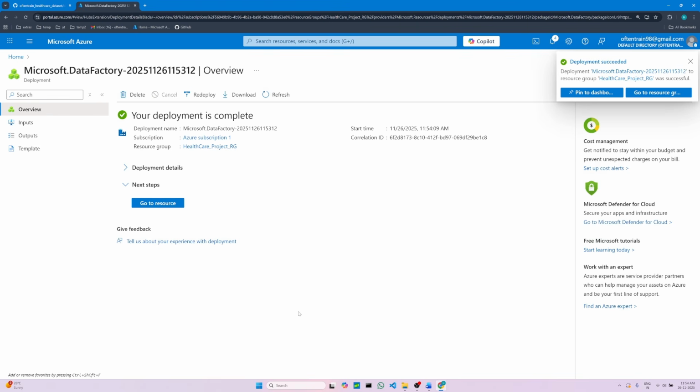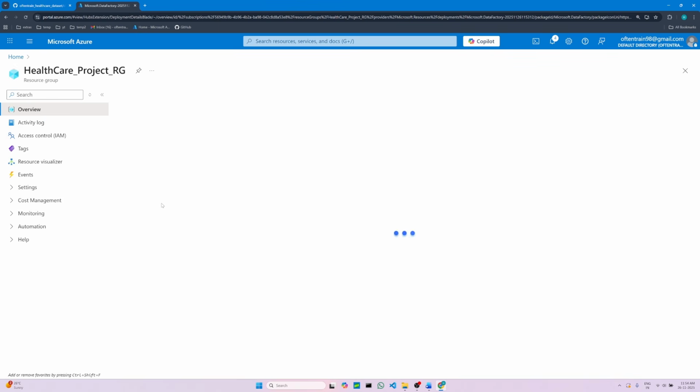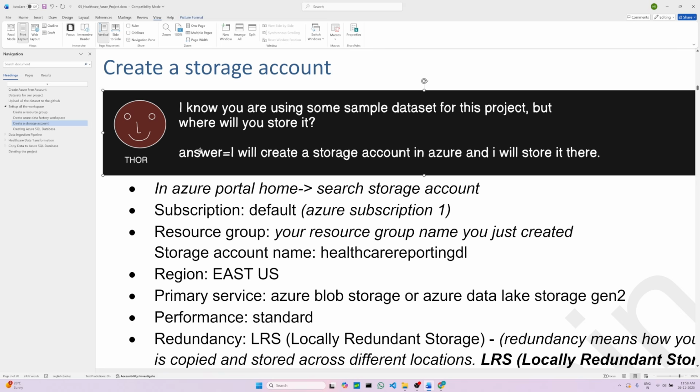Okay, so our ADF workspace has been created. Now Thor is asking, I know you are using some sample dataset for this project, but where will you store it in Azure? Answer is simple, in Data Lake. But where in the Data Lake, in which folder, in which container will you store? Okay, so for this we will have to create a storage account.